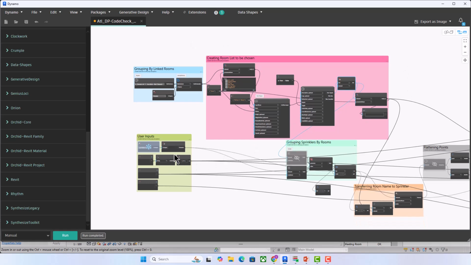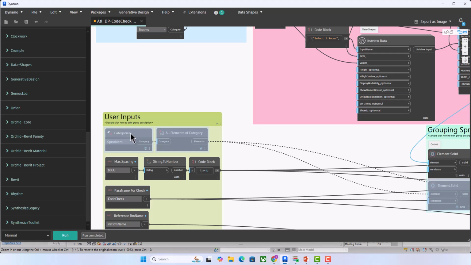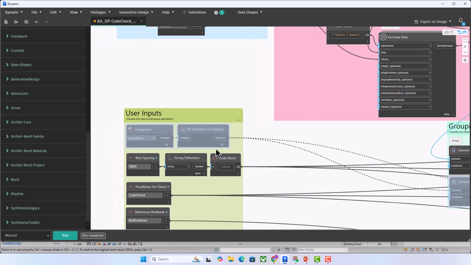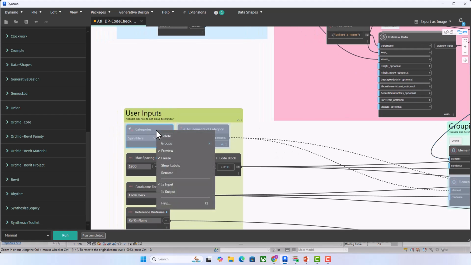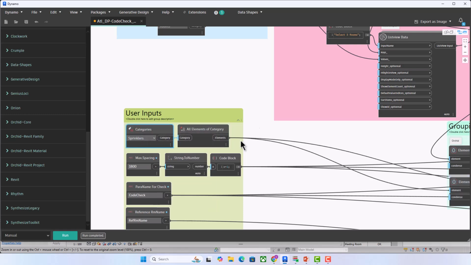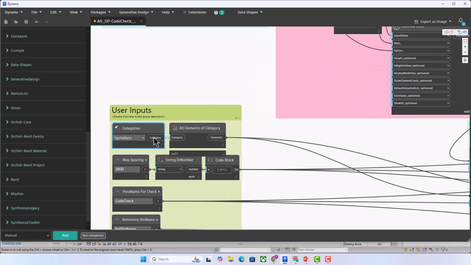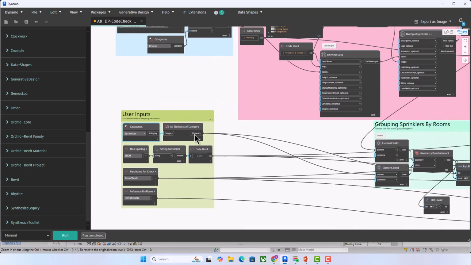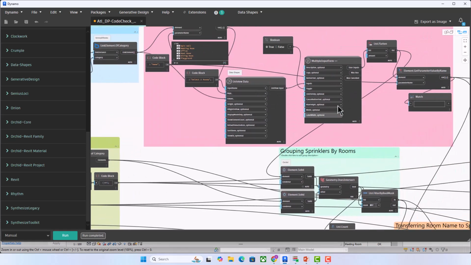Then the second thing is, from the current project file, we are going to select the sprinkler, and after that all the sprinkler category, and change to the elements, right? So we have the sprinkler elements and we have the link room elements. Those are just Revit elements only.